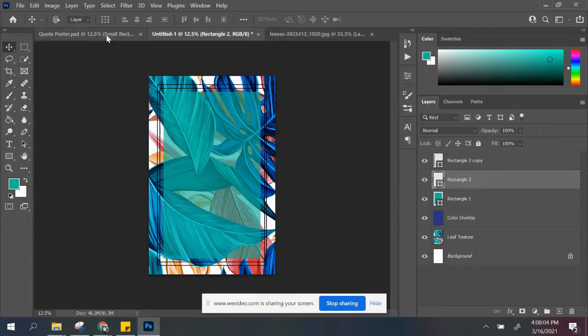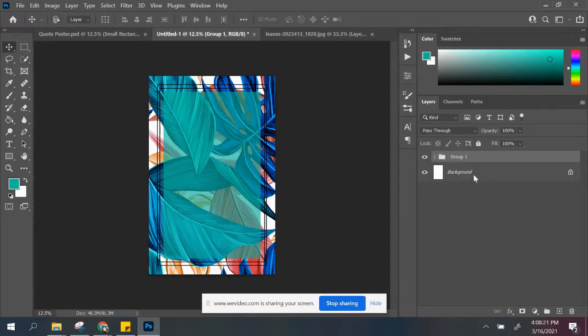Okay, the next thing I want to do is add in my text. My background is pretty much complete. If you want to make this a little bit more simple, you can hold down the Shift key, select everything, press Control G, and make a group. This would be my background.